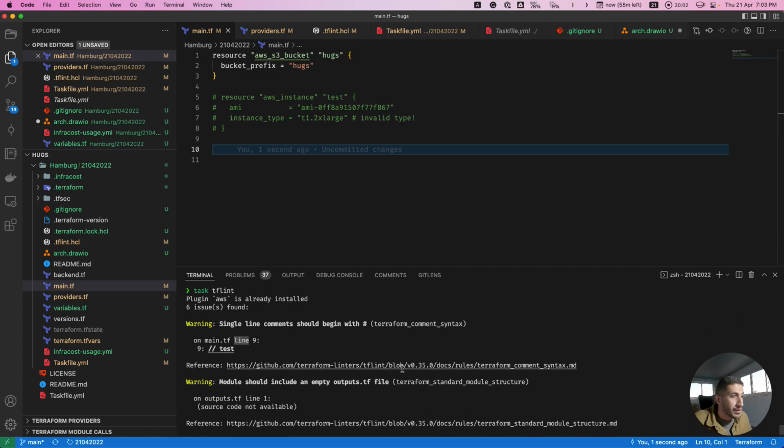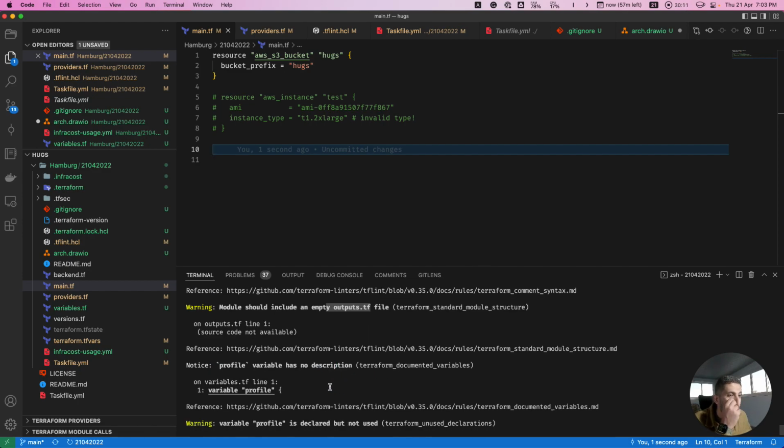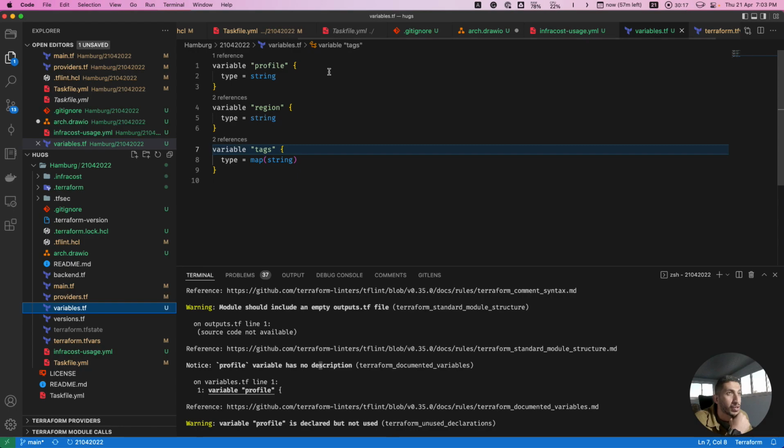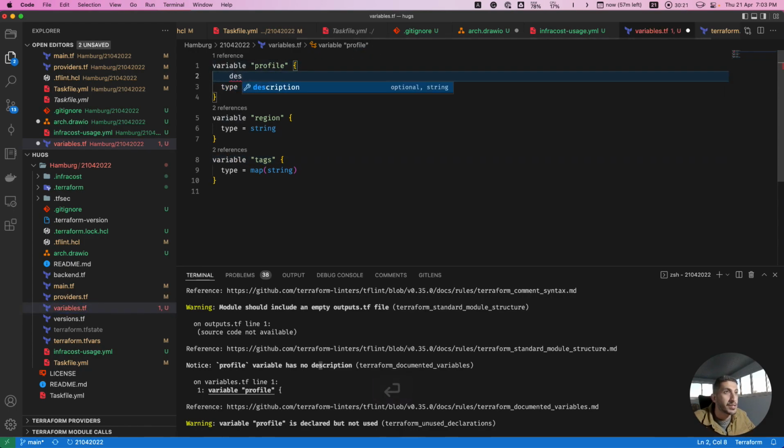So okay, you can find, we are also missing: modules should include an empty outputs.tf. We are not using that. And okay, profile variables has no description. Of course, we leave something for future improvement. So you can add, for example, here a description and say that this is the AWS profile or something.